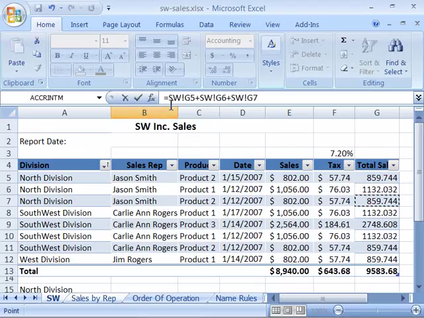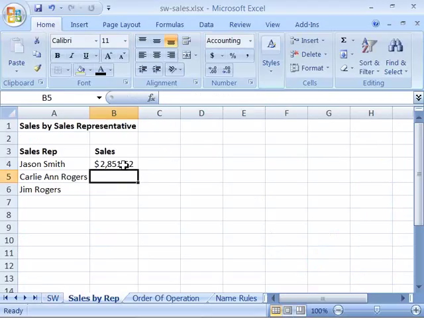And notice that up here in the formula bar, Excel is referencing what worksheet that value came from. So it's saying the SW worksheet. Once you have your formula created, go ahead and enter it. And notice that Excel will add up all 3 product sales.